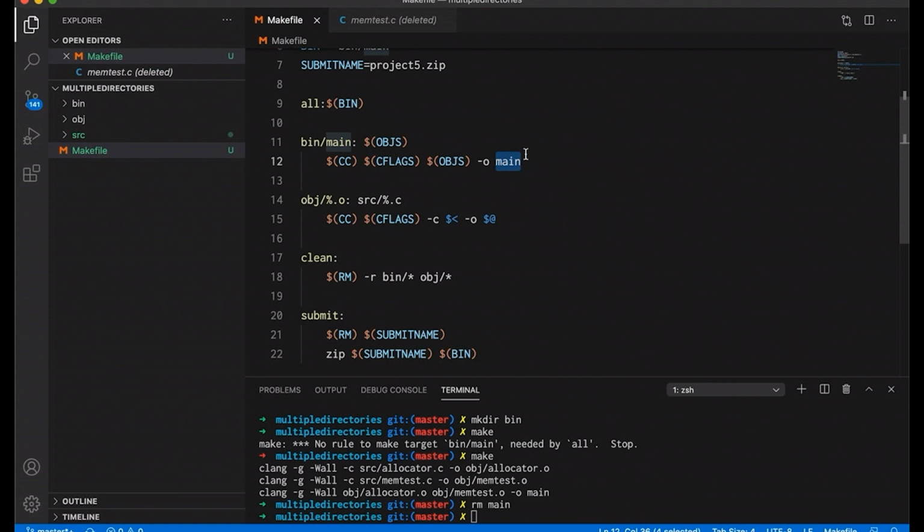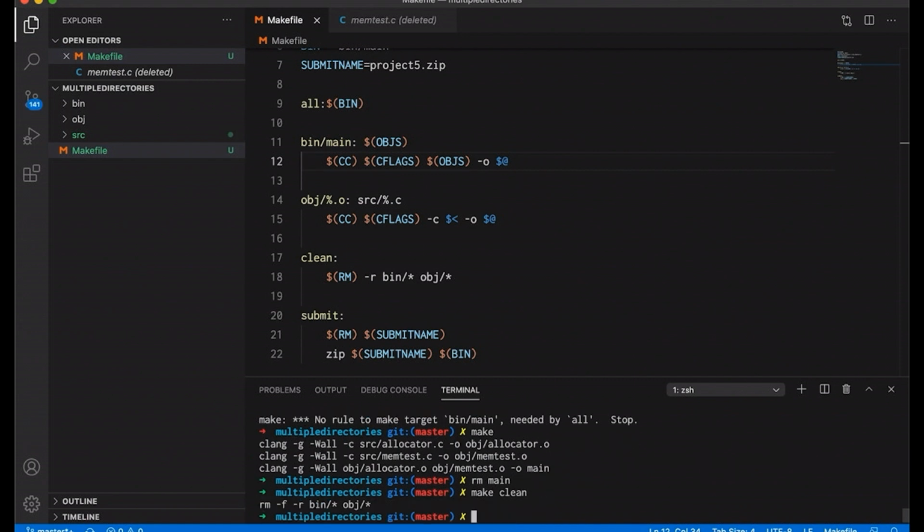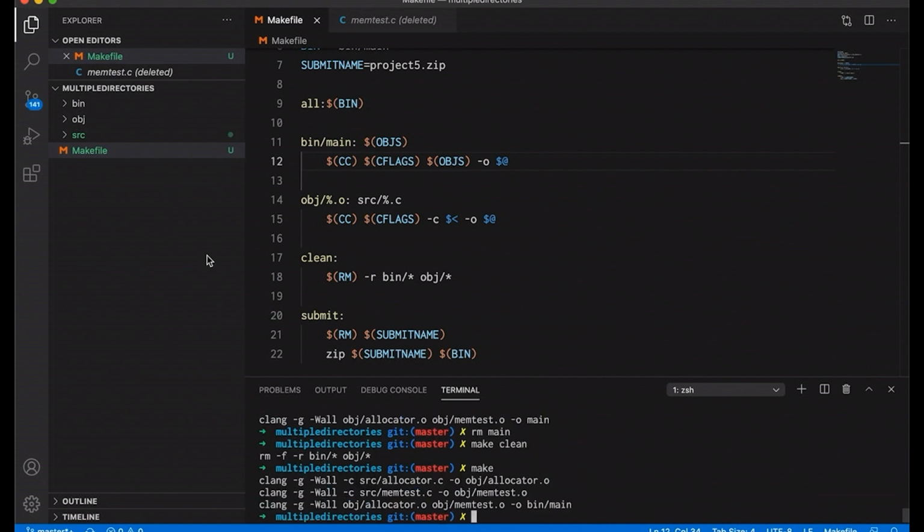One last problem here. Let's use an automatic variable to make sure that we are generating the right name for our binary. Let's try it out. Make clean removes everything. Make builds everything. You can see that we have our main in here. We have our .o files in obj just in case we need them for anything.